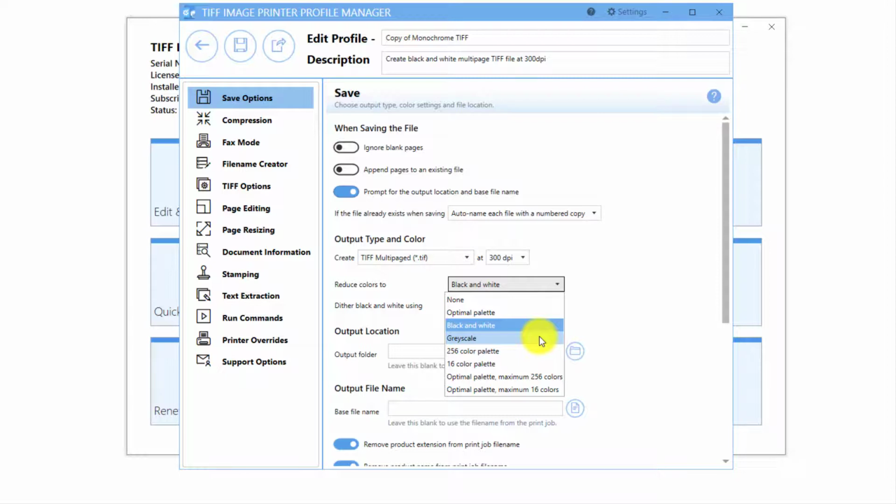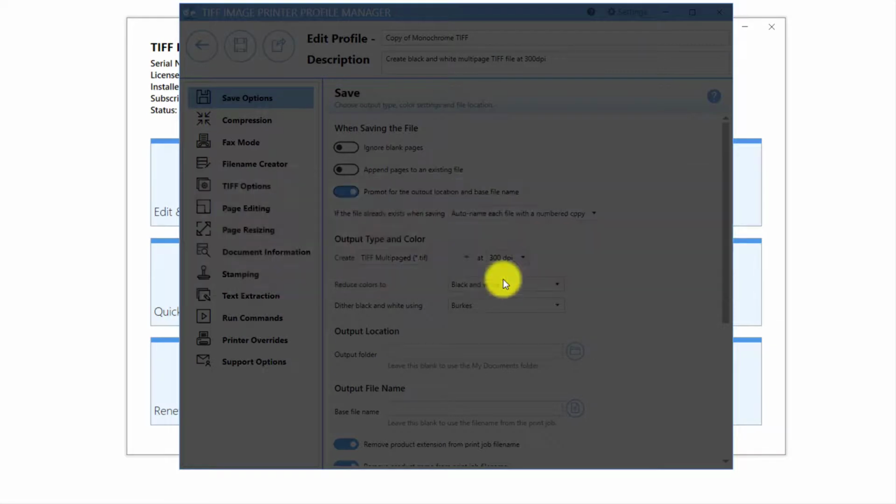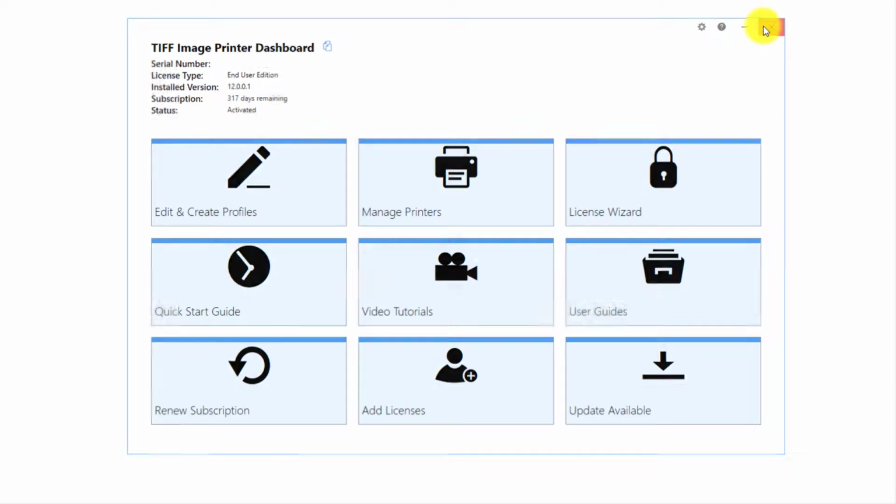You can convert pages with images to black and white using the default reduce color to black and white setting, but you may need to experiment with different dithering methods to find which one works best for your files. If you make any changes to our default settings, you will need to save your own custom profile. For the purposes of this example, I am happy with the default monochrome TIFF profile, so I will not save this duplicate profile. Close the Profile Manager and the dashboard.